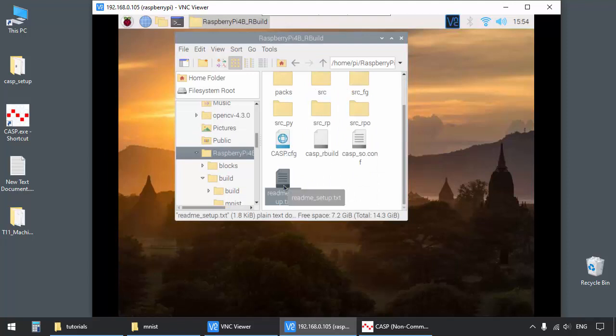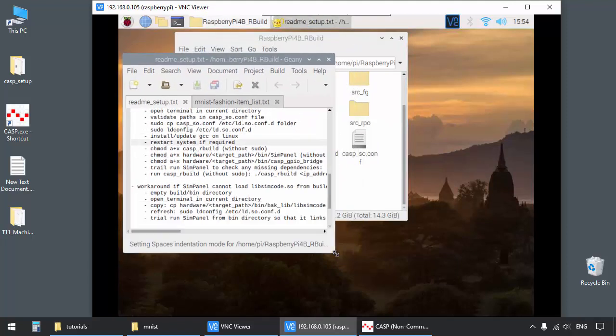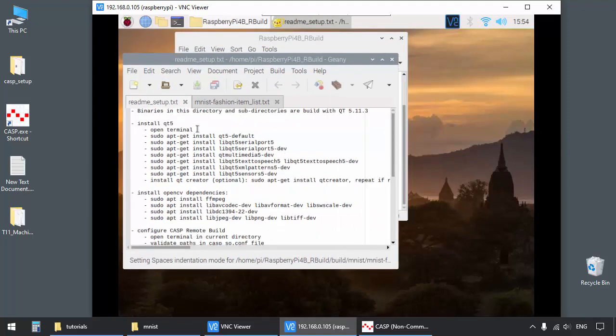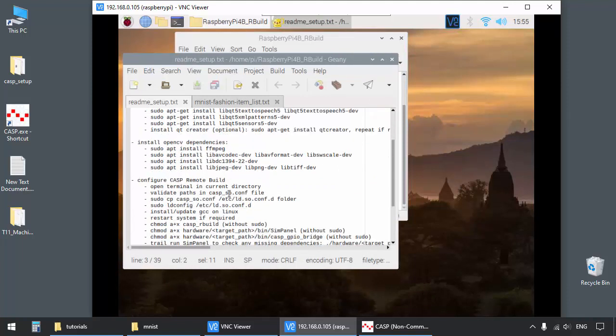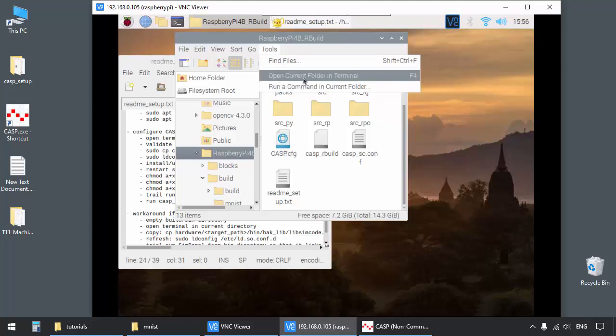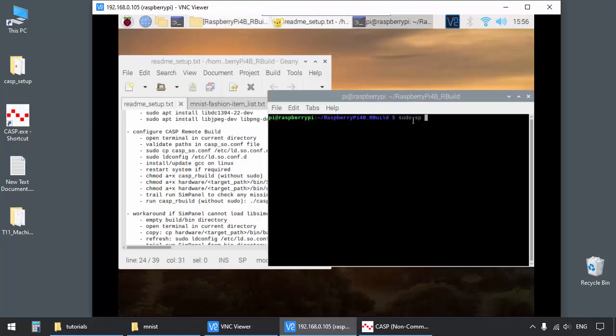Open the README file from the toolchain folder and follow the instructions to install required dependencies on the target. The Qt5 and OpenCV libraries were already installed. We will skip these steps and move on to configure CASP for remote build. Open a terminal in the toolchain directory and type the commands as listed in the README file one by one.